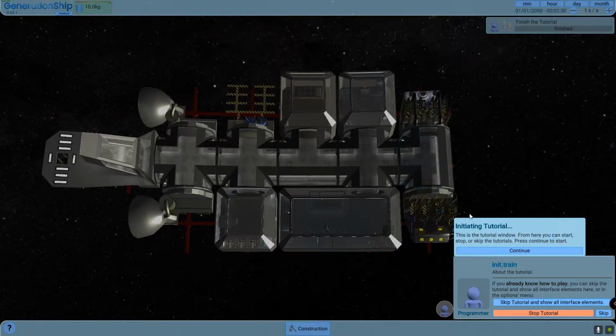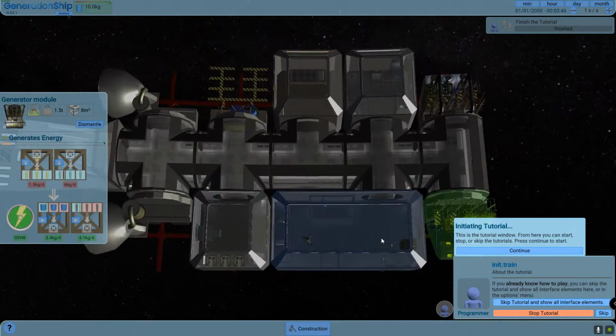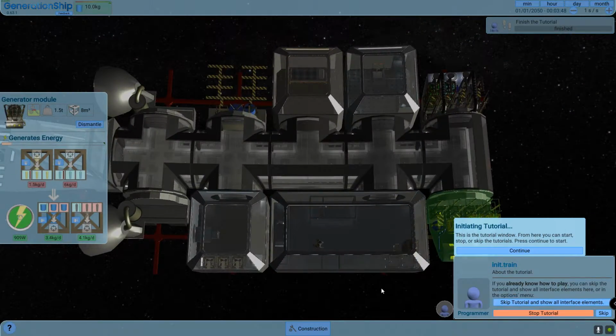Initiating tutorial. This is the tutorial window. From here you can start, stop, or skip the tutorials.